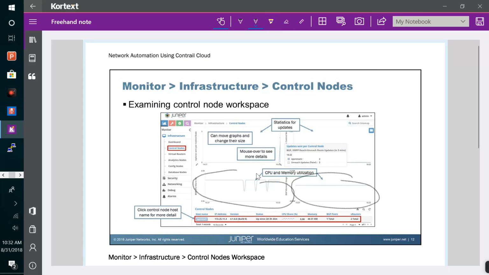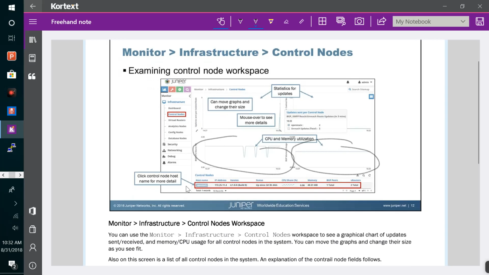If you look down to here, it will tell you that the control node is actually installed in a host. The host has the host name of OpenStack. What's the IP address, what's the version, okay? And you can look to here: CPU, memory, how many BGP peers have been generated, and again, how many virtual routers represent how many compute nodes.